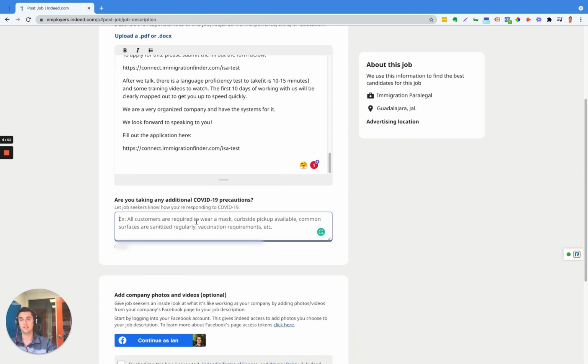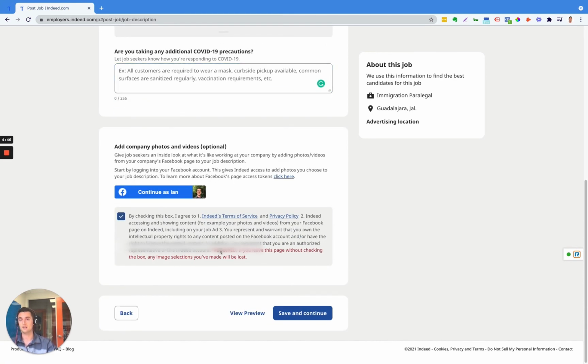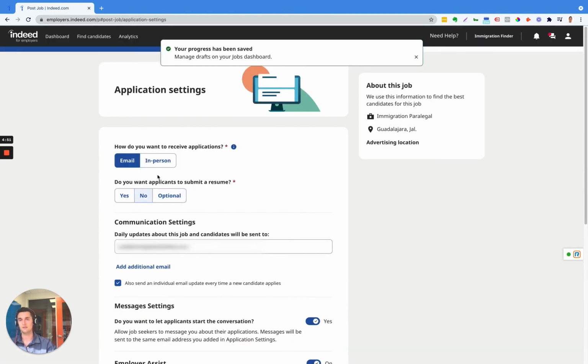Then if you have any COVID-19 procedures, that's good. Definitely for in person if you're hiring in person. You can go over to this. You can agree to these terms. We're going to head in, save preview.